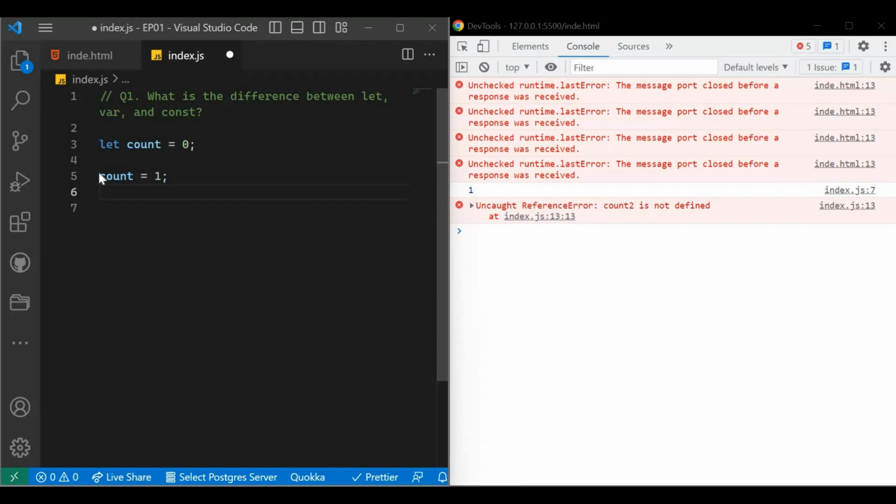Okay. The second difference is, I told you in the var case it has function scope, but let has a block scope. So what is the meaning of this? This means if you declare a variable with let inside a block, such as a loop or if statement, it can't be accessed outside the block. It means that variable is only accessible in that particular scope.